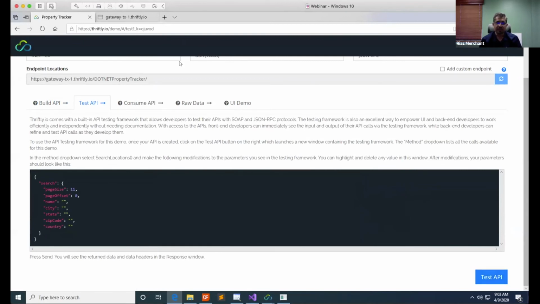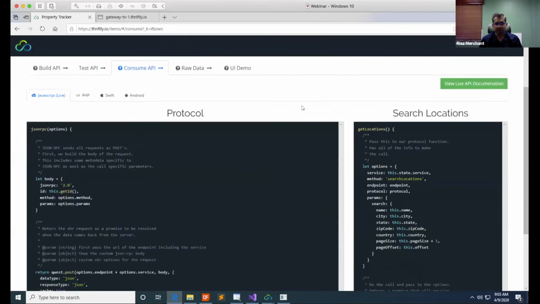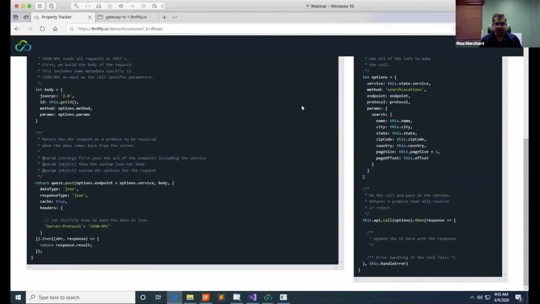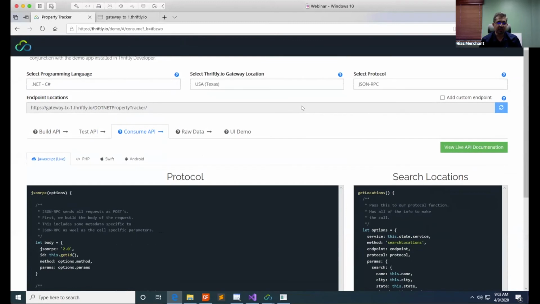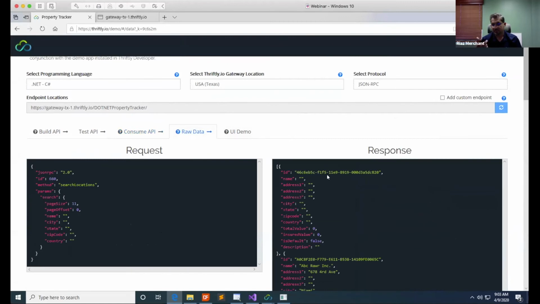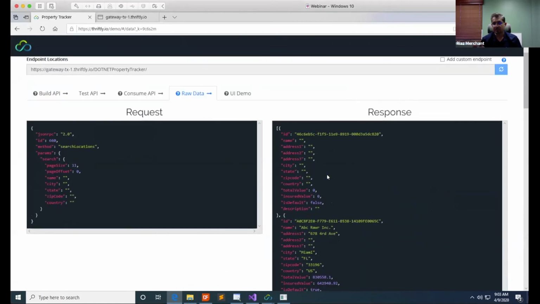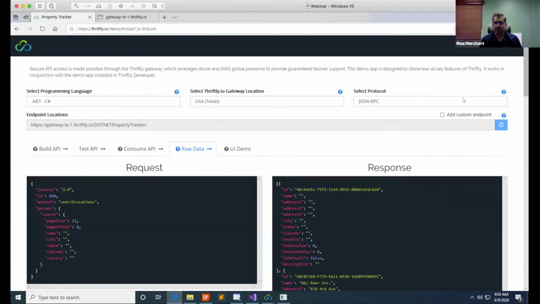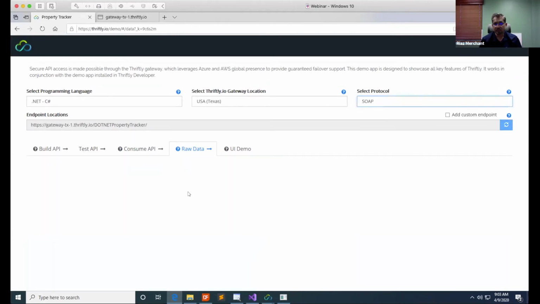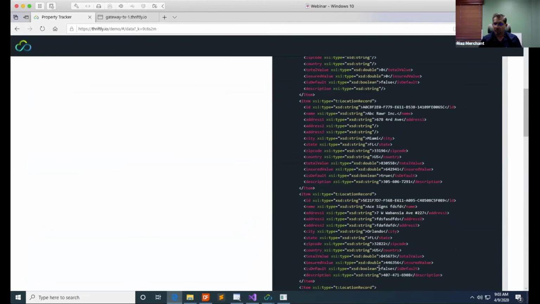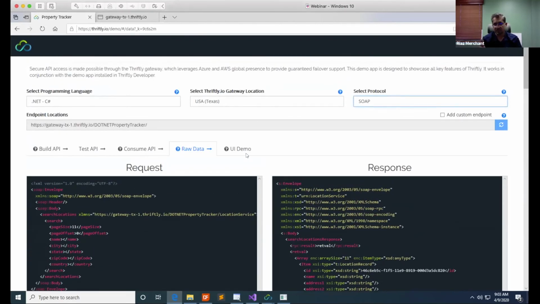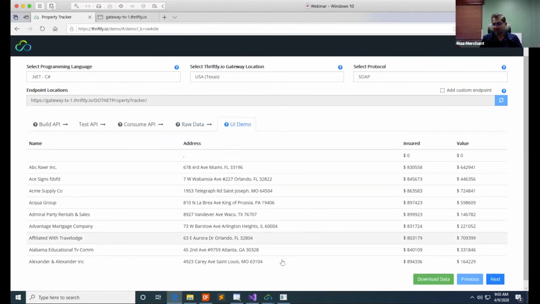When you click on Consume API, it shows you how you can consume these APIs from different languages, from different scripting like JavaScript or PHP or Android. And then you can see the raw data that's being returned. If you're picking JSON RPC, the data will be returned as a JSON object. If you pick, say, SOAP, Tony, if you go there on the top right, your data will be returned as XML. So all of these things are done by Thriftly. You don't have to write code for this. That's already there. And this is what the UI would look like if you clicked on the UI demo. This is what the data being returned looks like, nicely formatted with JavaScript and all.